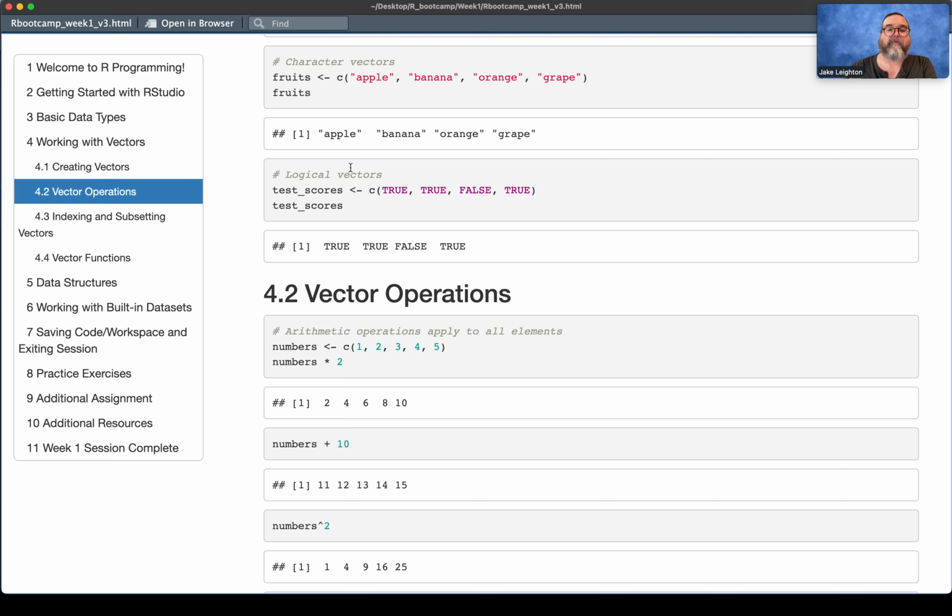How about logical vectors? Same thing. c for combine, parentheses, and then here we have TRUE, TRUE, FALSE, TRUE. And you can imagine if we combine these vectors together, it would basically be saying TRUE apple, TRUE banana. That's one way you can use these logical vectors.